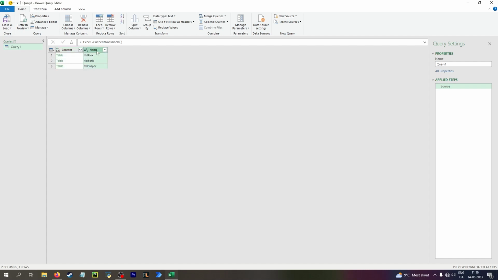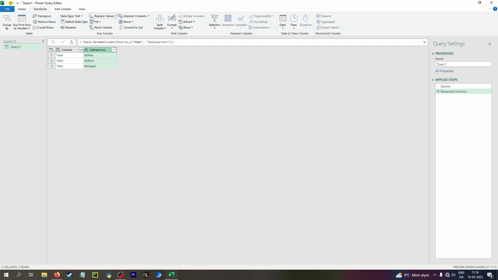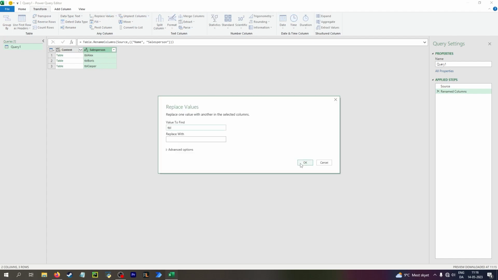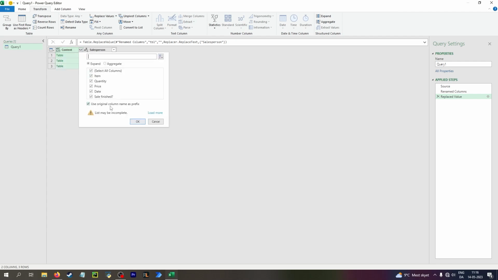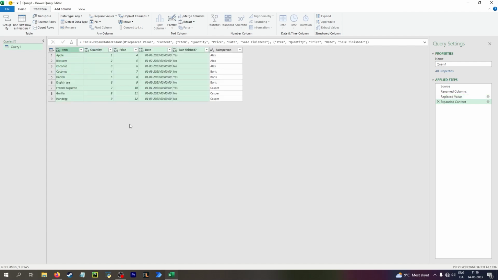So right now I have the name of the worksheet, which I'm going to change to salesperson. And I'm going to remove the TBL part because that's the naming syntax I used for my tables. So I'll simply replace TBL with nothing. And then I can click here next to table to see a preview of my table. And click the expand button and remove original column name. And I want to grab everything.